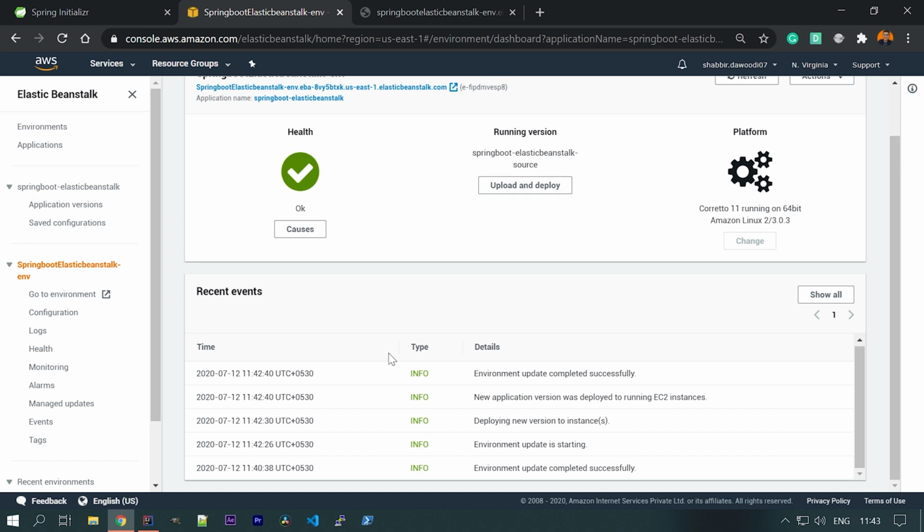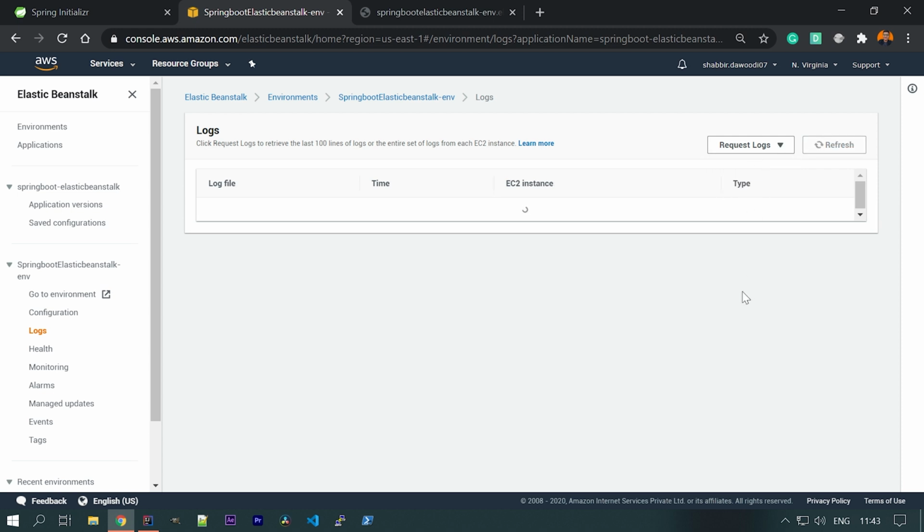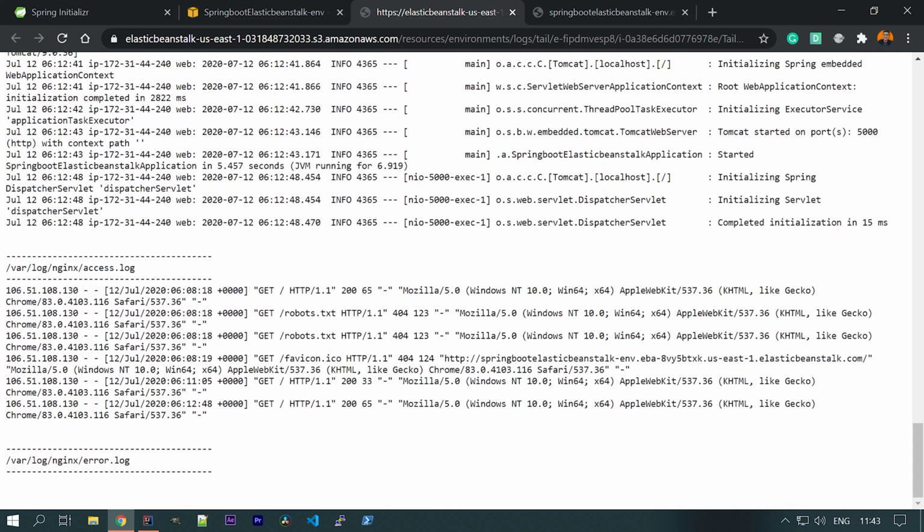But if you want to see the logs, what's happening under the hood, what my application is printing and all those things, you just have to go to Logs over here on the left panel, and then you can request the logs. Just click on Request Logs and you can request full logs or the last 100 lines. Let's request the last 100 lines, and you can see that it's been requested. Now click on Download and the logs will open in a new tab. Now you can see all the logs for your application, and this way you can identify issues and exceptions that occurred in your application.